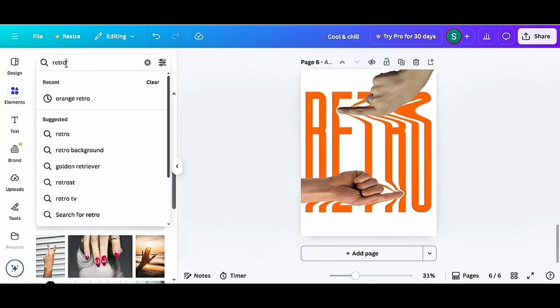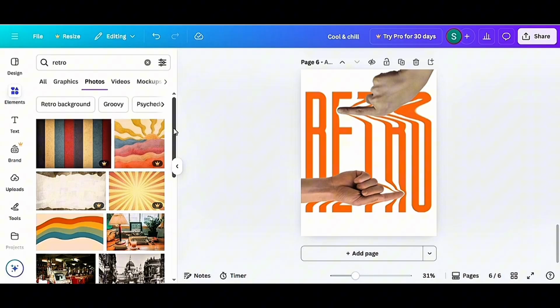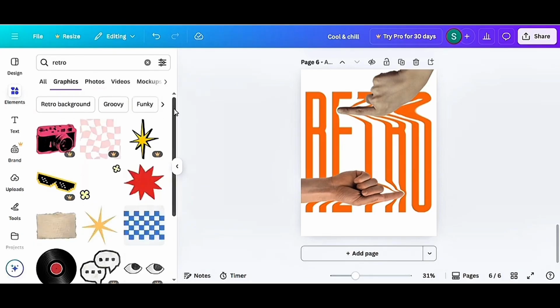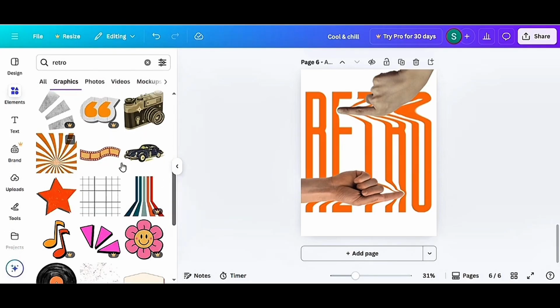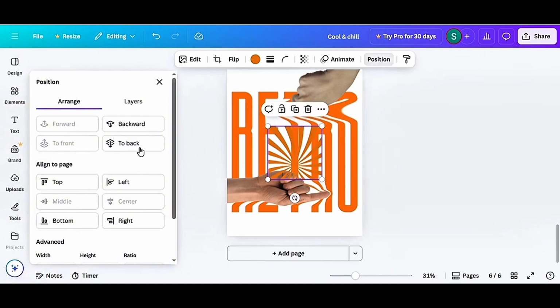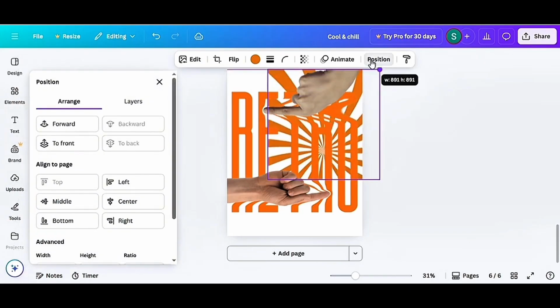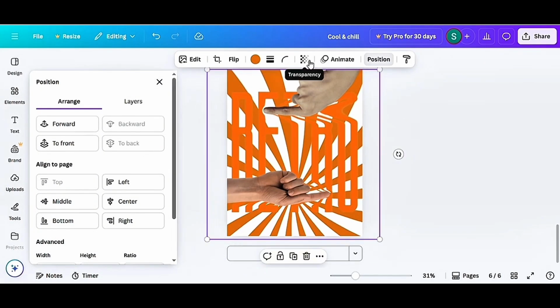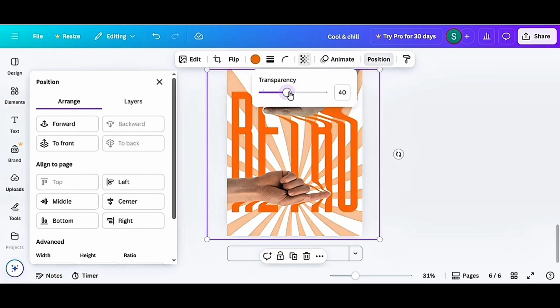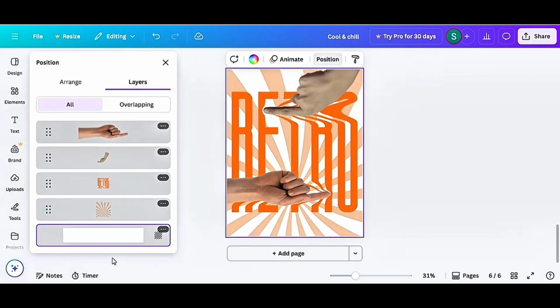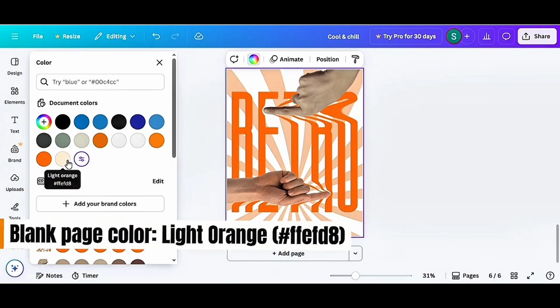Our major part is done here, but the background seems so blank, so I will add something retro behind. Search for retro on the elements and pick a background from graphics section. Go to position and then move it to the end. Increase its size to the whole page. Reduce its transparency so the text image doesn't disappear. Now go to layers and select the blank page, fill it with some light color as well.